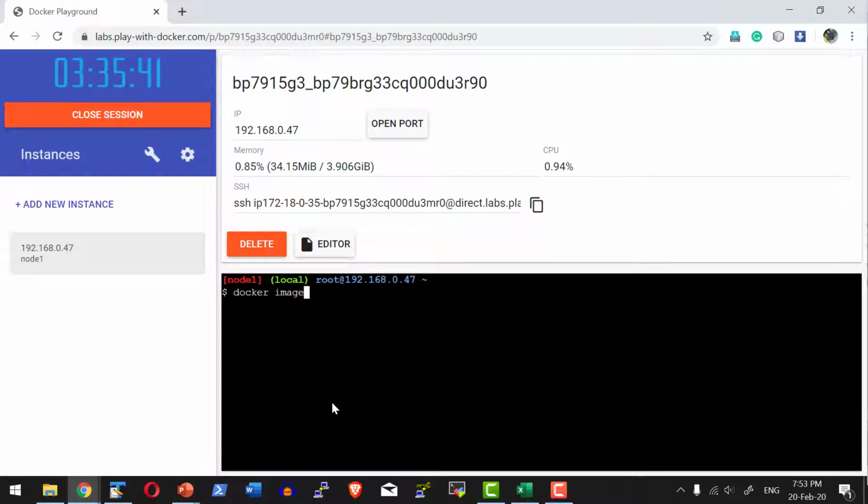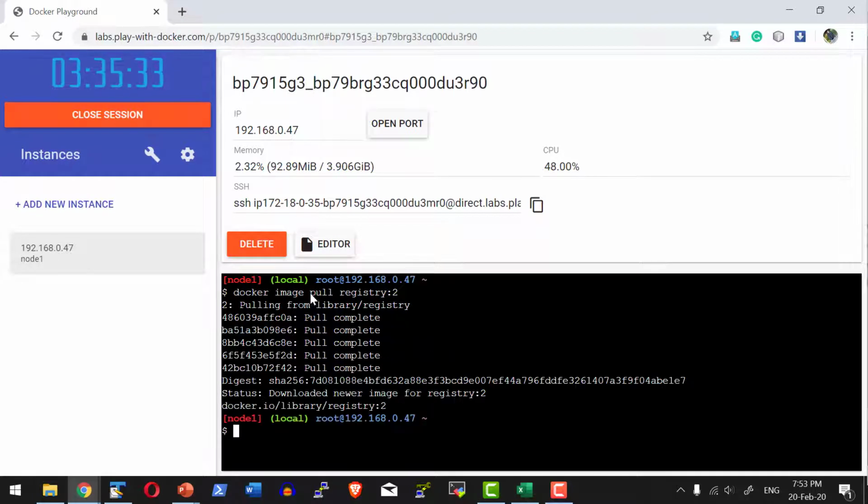Docker image pull registry:2. So it's going to pull the latest image of registry. Now I'm going to run this as a container on port 5000. By default, registry runs on port 5000, so I'm going to map it to port 5000 of this particular host.